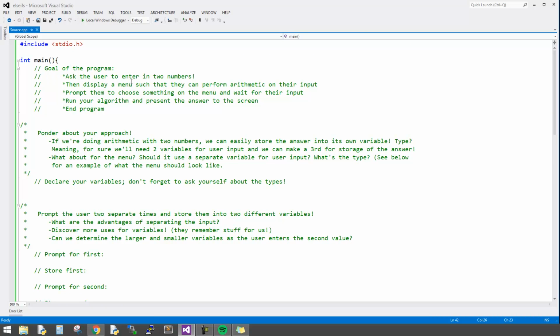Ask the user to enter in two numbers, so we're going to store those numbers, and then display a menu such that they can perform an arithmetic procedure on that input. Then prompt them to choose something from that menu, and then run the algorithm, or calculate the expression, and present the answer to the screen and end the program.